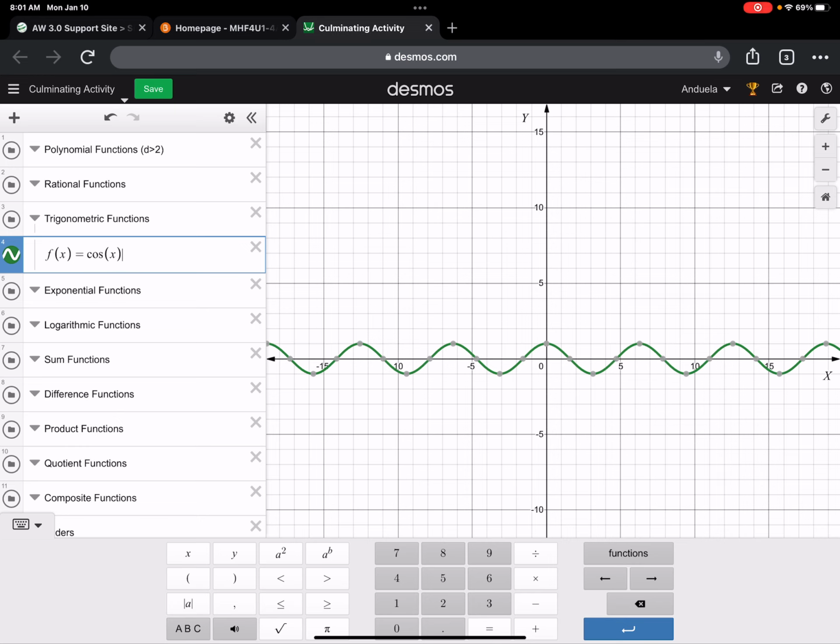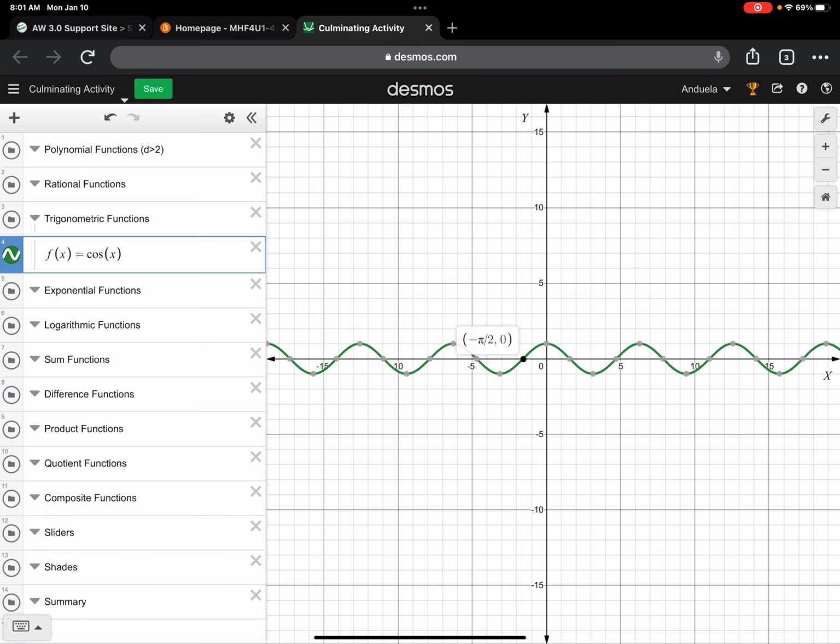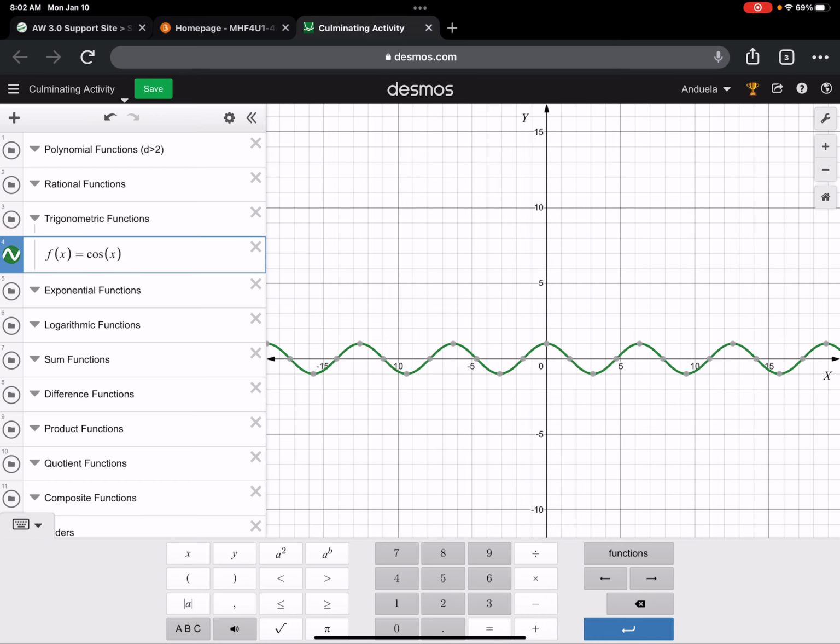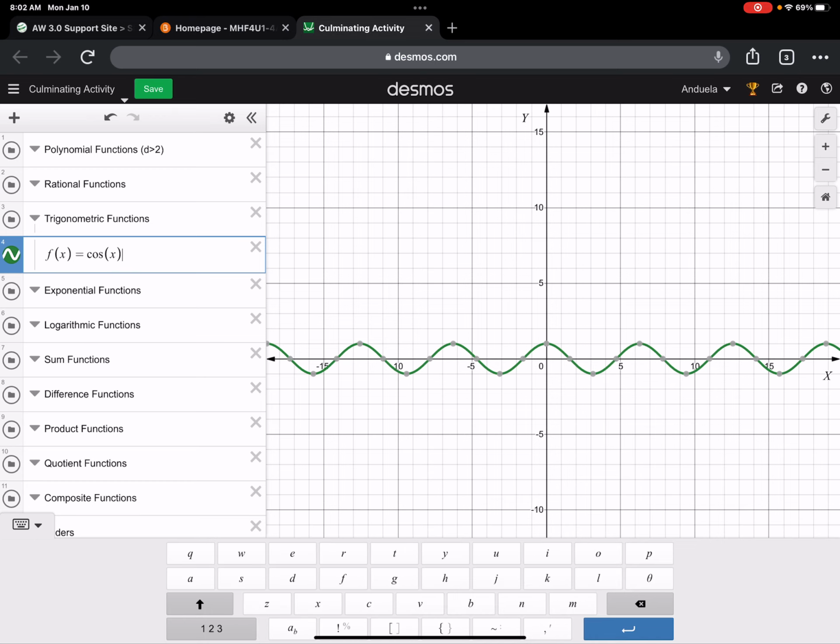Now I want to limit the domain of this function, and I want the function to start right at negative pi over 2 in this case, or negative 1.58 right here. So in order to limit the domain of the function, you have to use the curly brackets, and I want the function to continue up to negative 12.